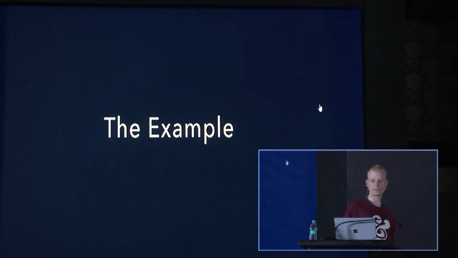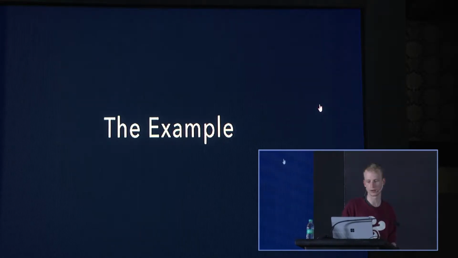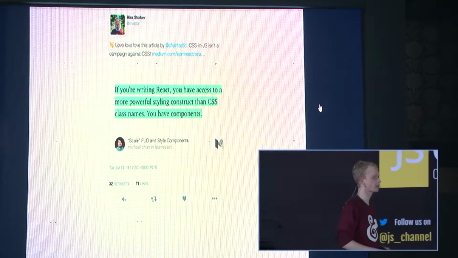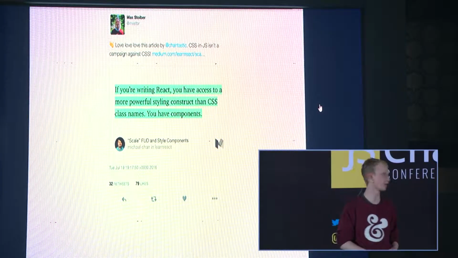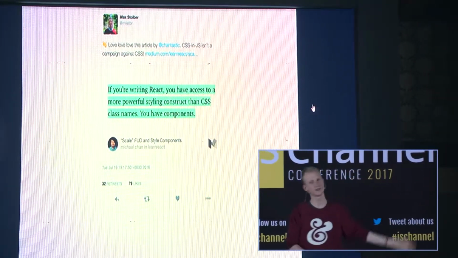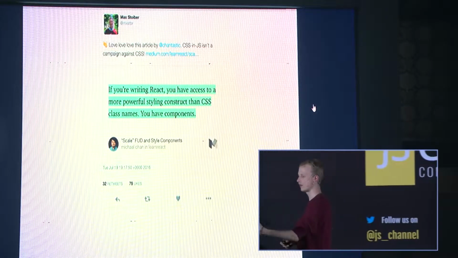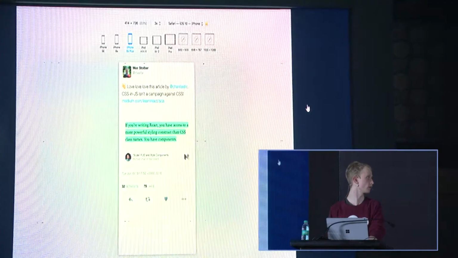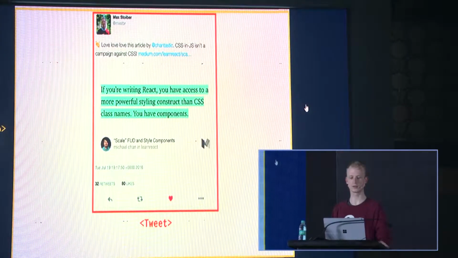I made a tiny example to showcase the different things we'll be using. It's very small. It renders a single tweet. The styling is blatantly stolen from Twitter, obviously. This is just a page that I made, and I styled it in a bunch of different ways. It's structured in components, and it's responsive, of course, if you can see it.